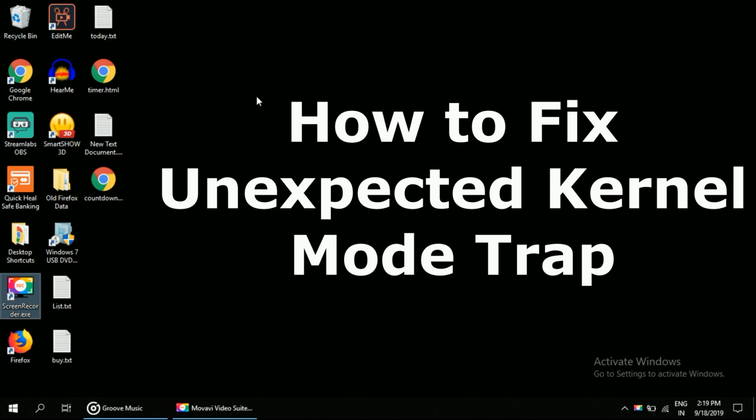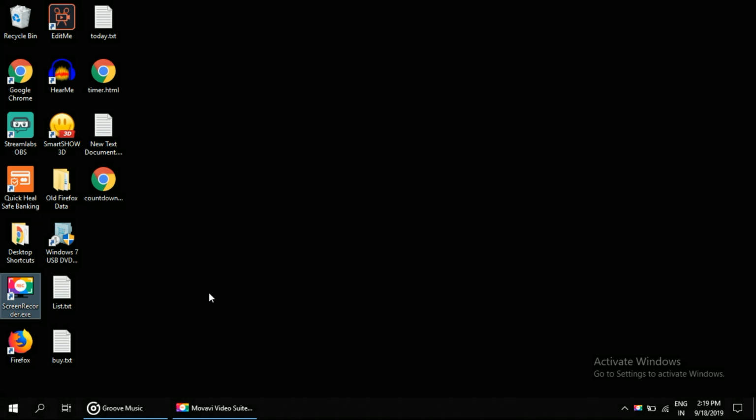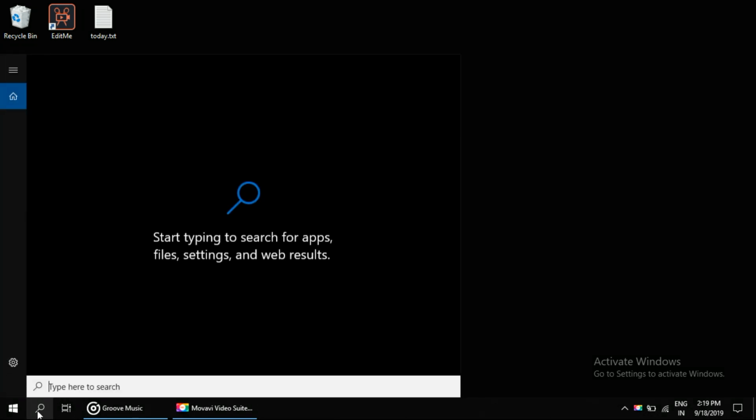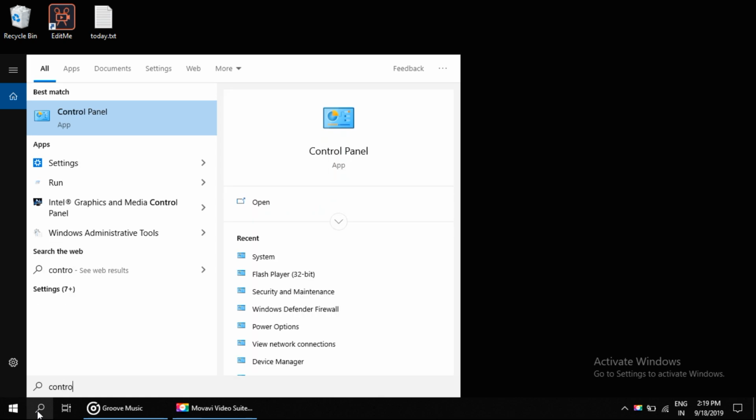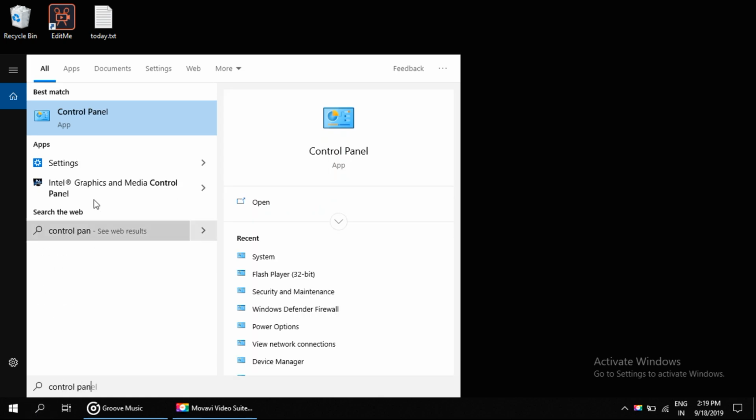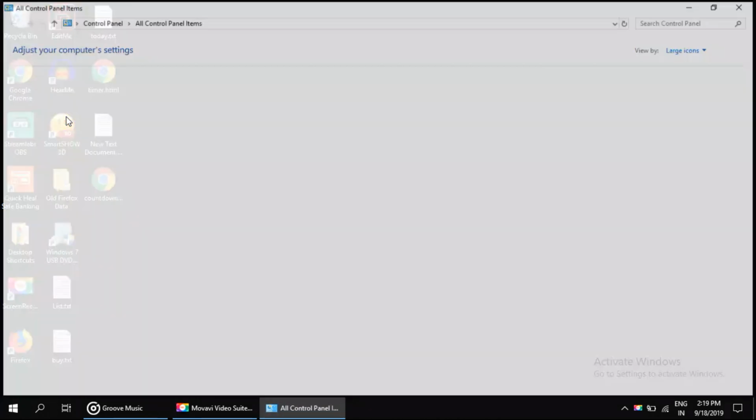I'm going to show you how to fix unexpected kernel mode trap in Windows. Firstly, go to search, then type control panel. Okay, click here to open it.